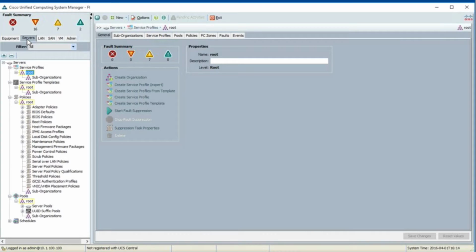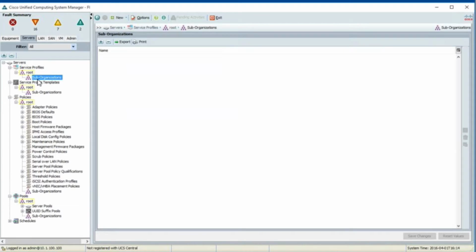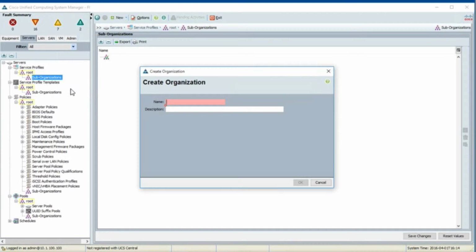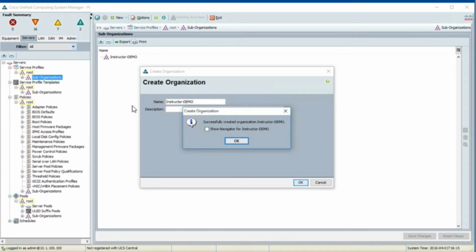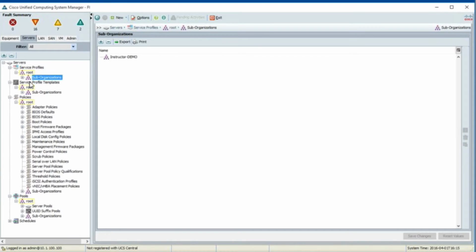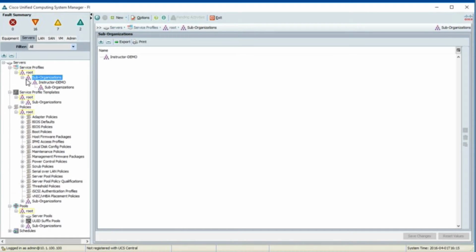Now, just to keep things organized, what I'm going to do is create a sub-organization. I'm going to call that sub-organization Instructor Demo. So I'm going to right-click, say Create an Organization, and call it, as I said, Instructor-Demo. I'm going to hit Enter, and what you're going to see is this creates a sub-organization under which I can keep all of my configurations separate from everyone else's configs.